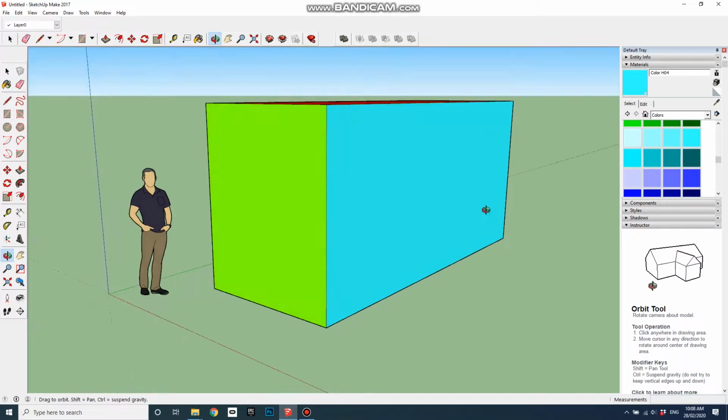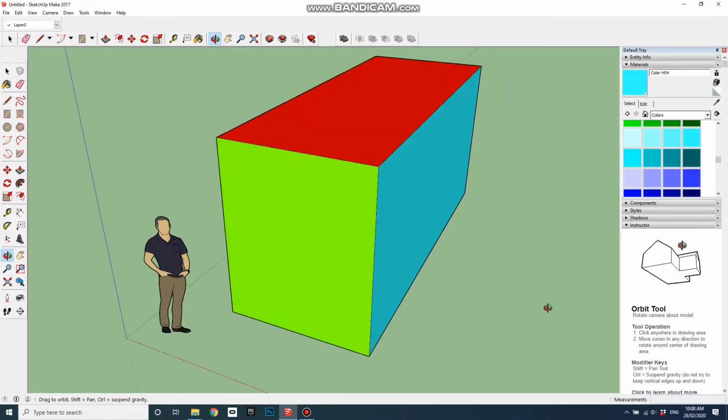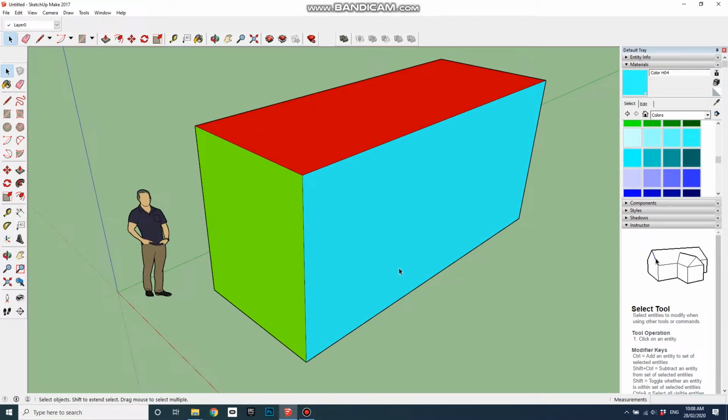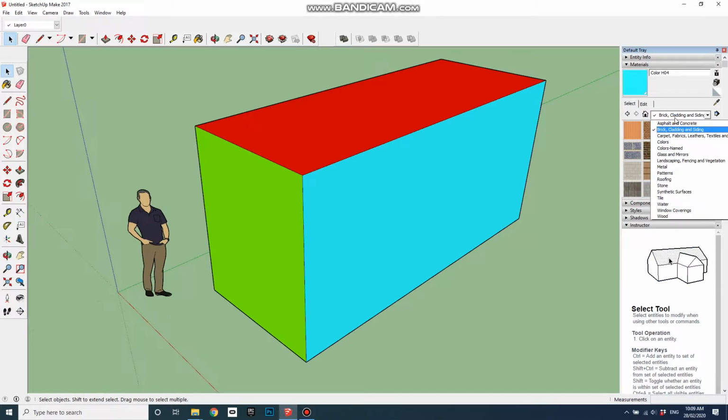So now hitting spacebar deselects. Now we've got a volume with multiple colors on different surfaces. Let's go back to those materials that have directionality. All of the colors are homogeneous, so it doesn't really matter which way you apply them or which direction they are. They don't have any grain, if you like.